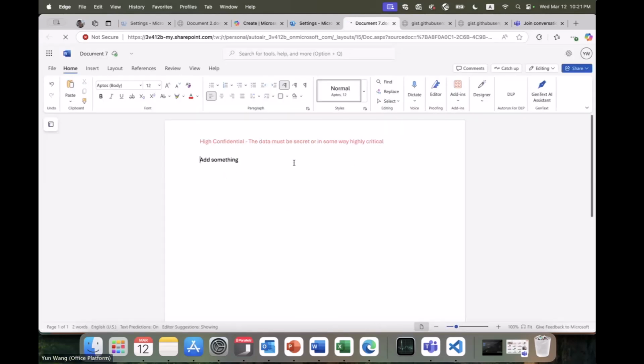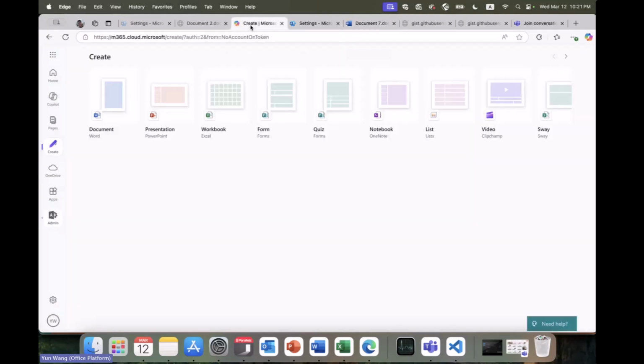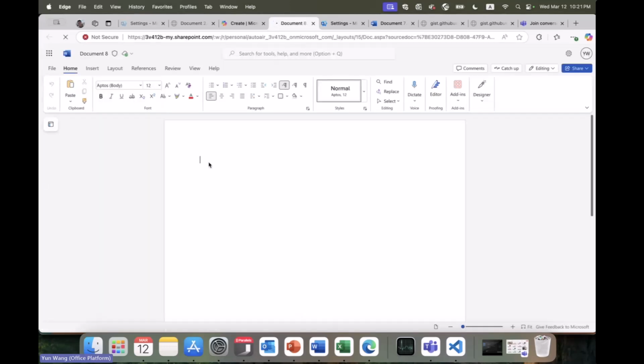So the header is changed to highly confidential. A similar thing will happen when you create a new document. So I do a creation of the new document. You can see that because this is a new document, the add-in is still running in the background and does a similar thing. All right, so this is the auto run demo.